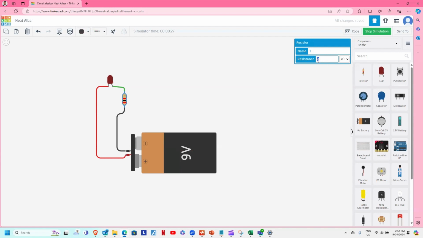So let's do that. Maybe 100 ohms. So make it 100 ohms. And you see the LED is still not glowing. If you know, the LED is a unidirectional device and the anode should be connected to the positive terminal, whereas the cathode should go to the negative. However, we have connected it in the other direction.